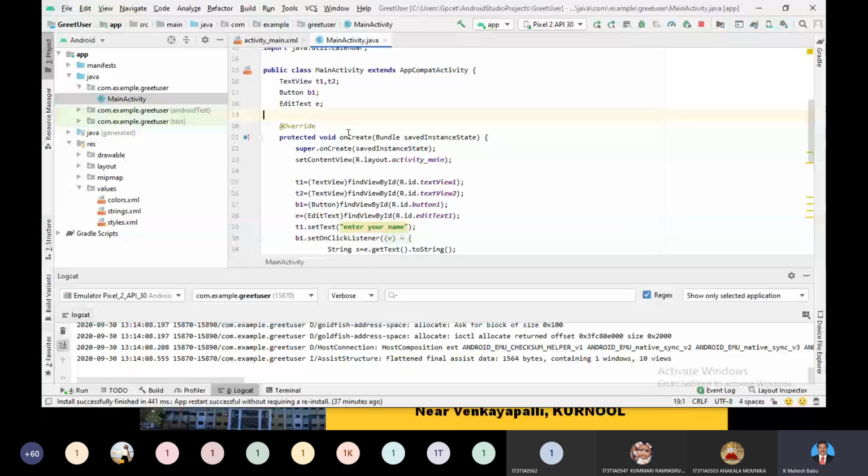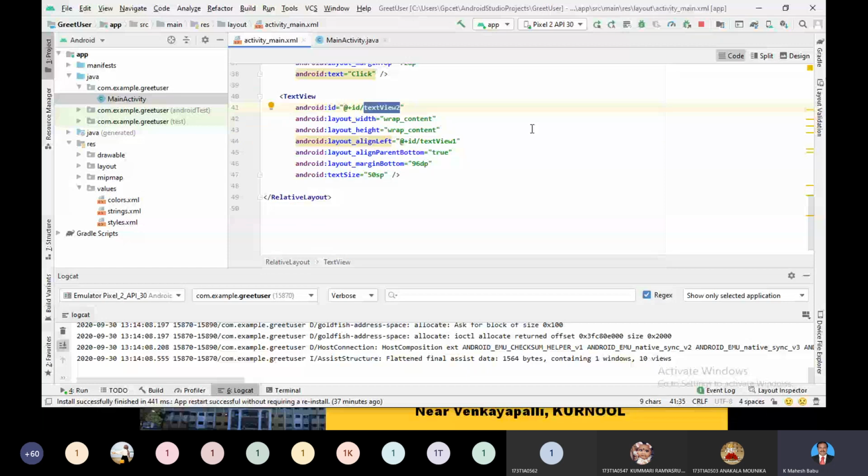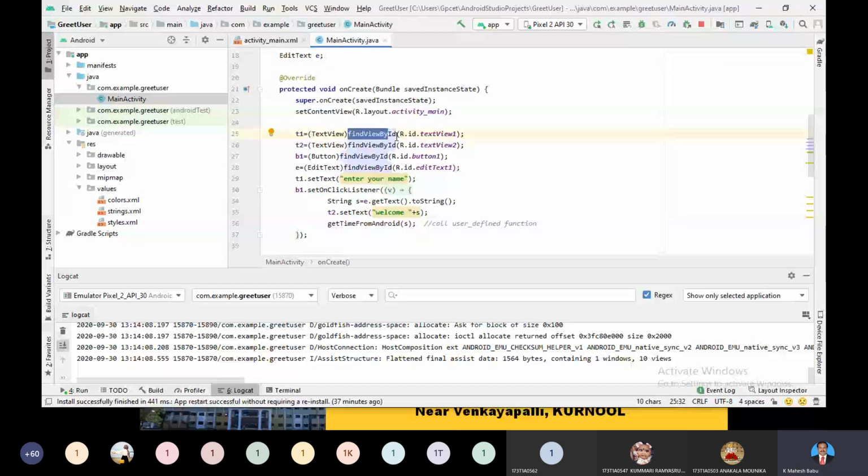And next one is for T1 and T2. I took the references from the XML file by means of R.id.textview1. The first one is represented by the first text box in the form of text view 1, and the second one is text view 2. So don't confuse, these are the references which are mapped from Java to XML by means of the findViewById method. So here I am mapping the references of the XML file inside the Java file by means of T1.